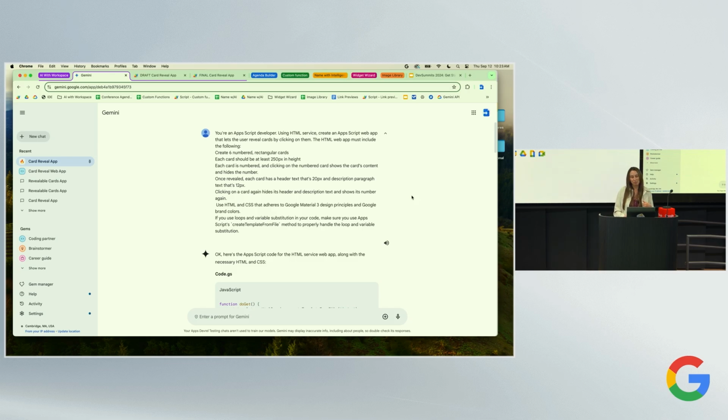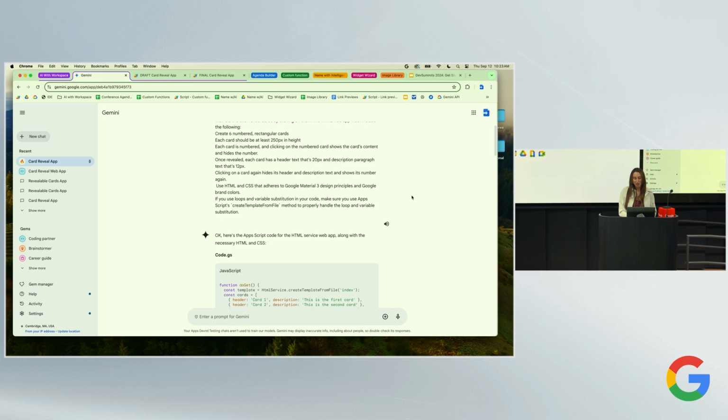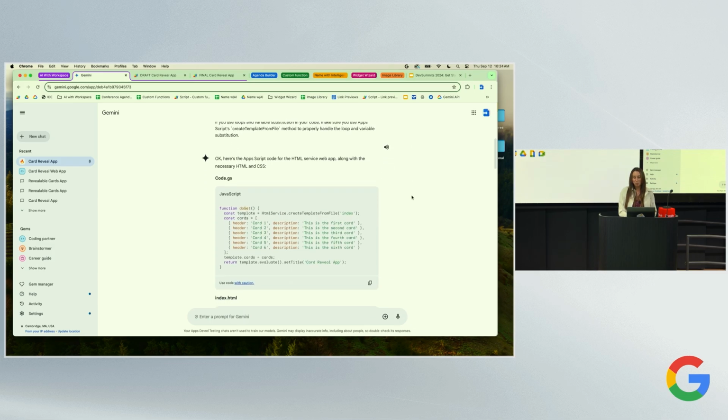So in this prompt, I've given it a good amount of information, context and instruction, and I've described the functionality and the look and feel. And so what Gemini came back with was separate code that I needed for my code.js file. And if anyone's unfamiliar with Apps Script, that is the default name of your first script file when you create a new project in Apps Script.